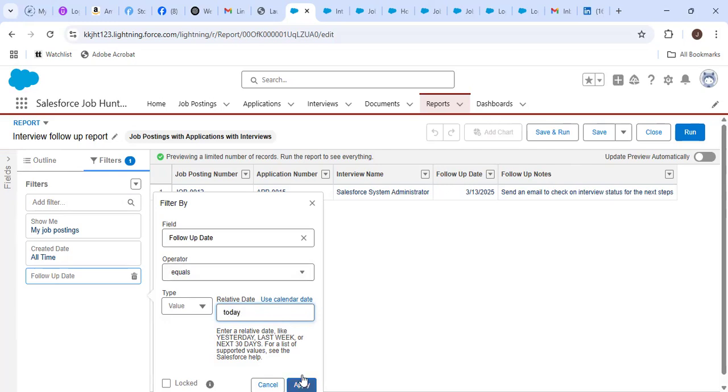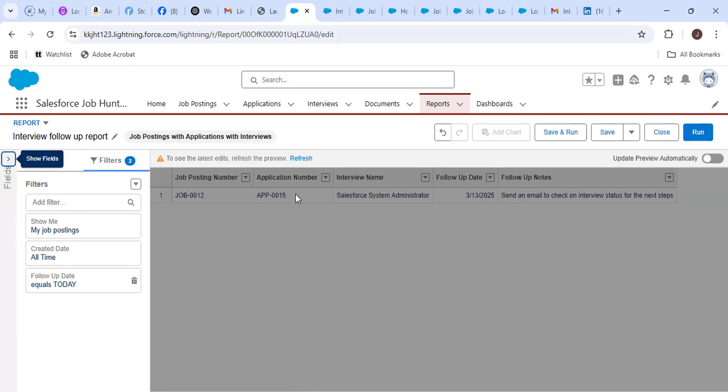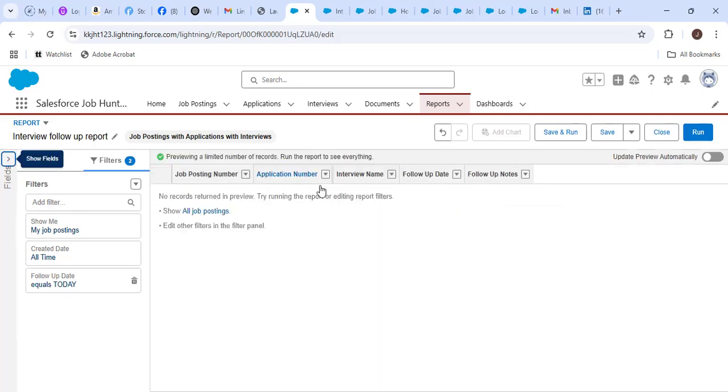Apply it. Refresh it. See? Why doesn't this have a row? Because in the filter we told it.